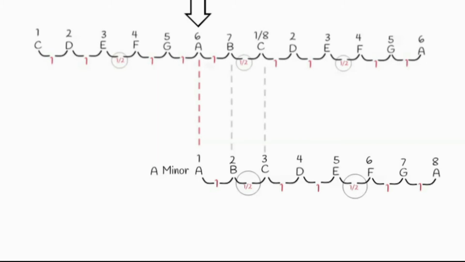So, A minor is the same scale as C major? Well, yes and no. They share the same notes, but they have a different root. So playing the A minor scale, you would start at the A note. For C major, you would start at C. Try to play them, and you will notice they suggest very different emotions.